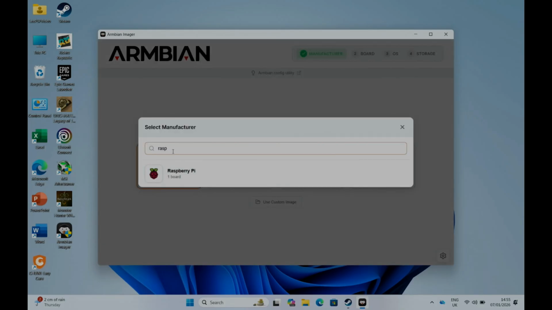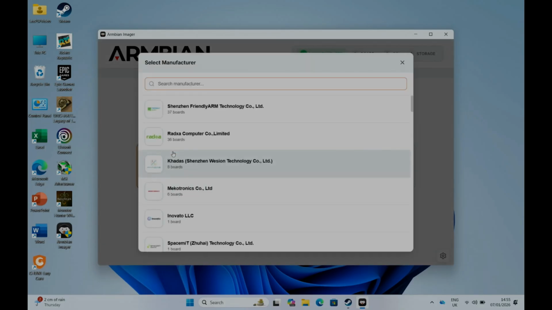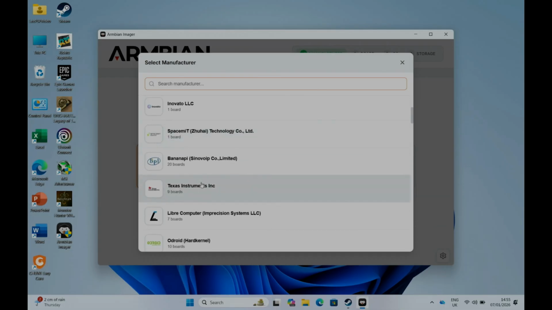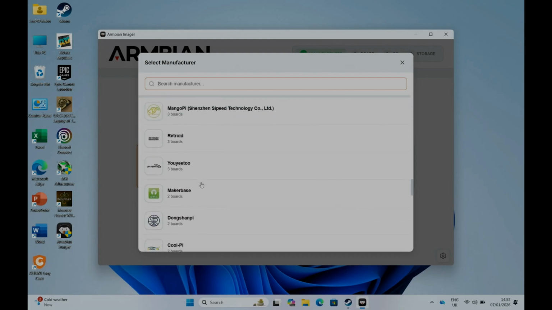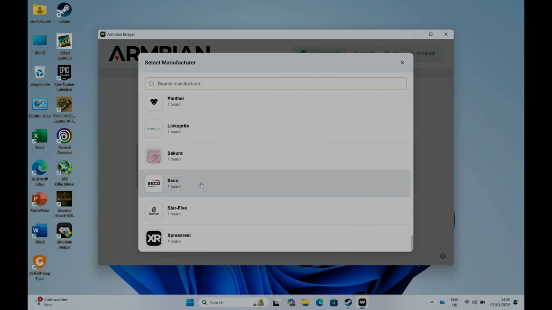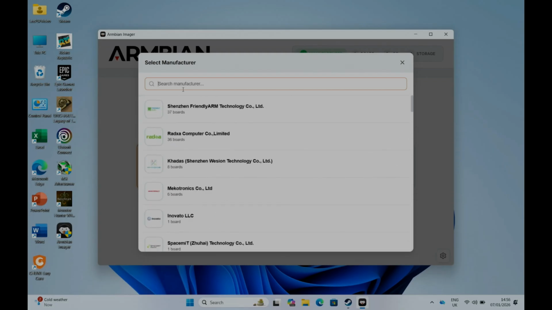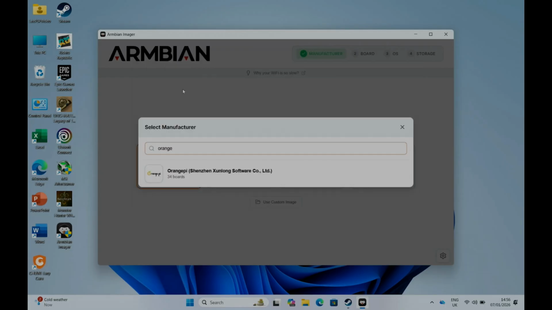But I'm going to do this for Orange Pi. Yeah, look how much comes up. All the Mechatronics are on there as well. Banana Pi, Amlogic, Asus, all sorts of things in there. Yeah, nice. So I'm going to go for the Orange Pi 5 image.